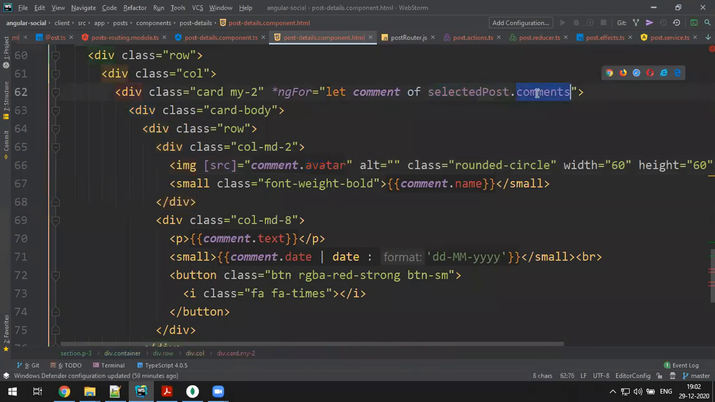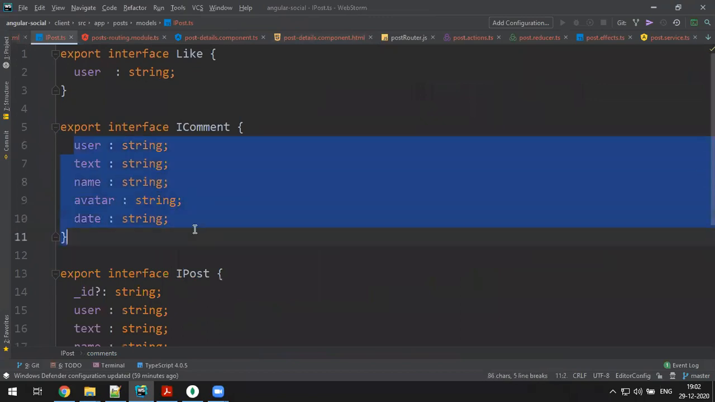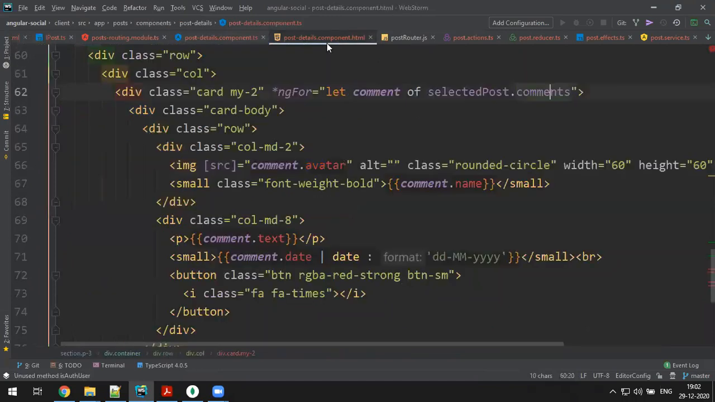Post dot comments. Huh? Not comment. Post dot comments. You have a comment array which contains all this. Yeah, it is there. Then what is the problem? I comment. No, no. Here I mention nothing. I comment.